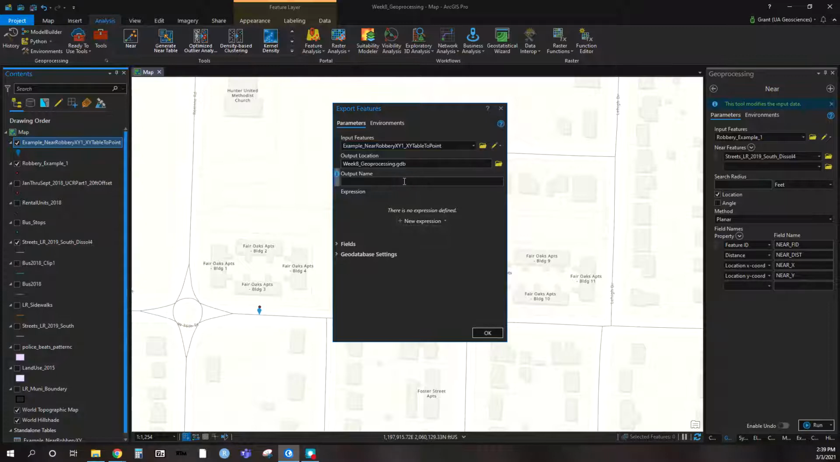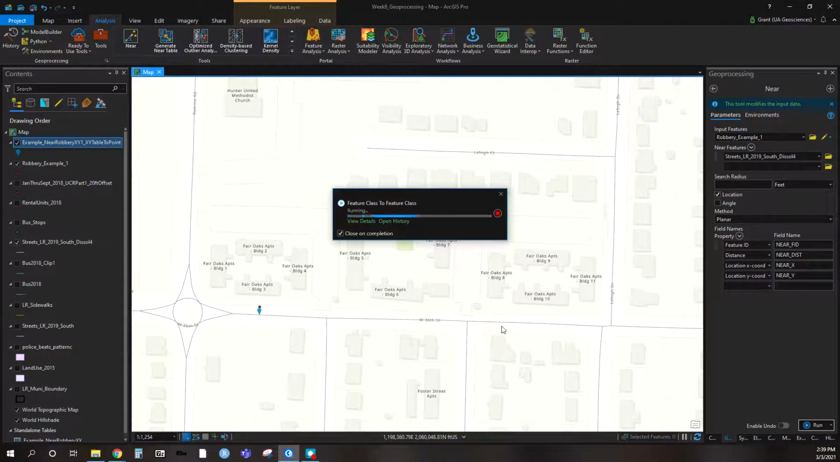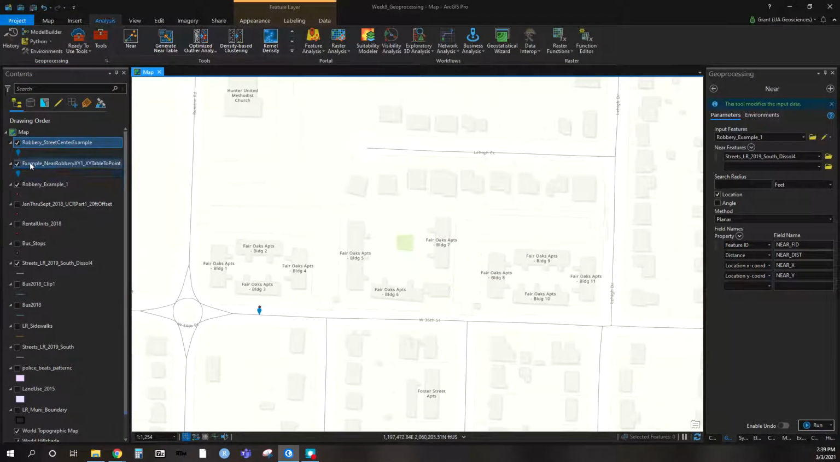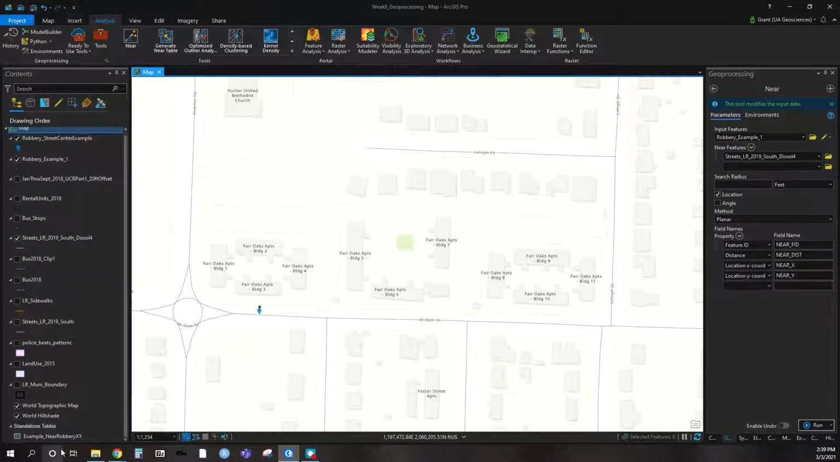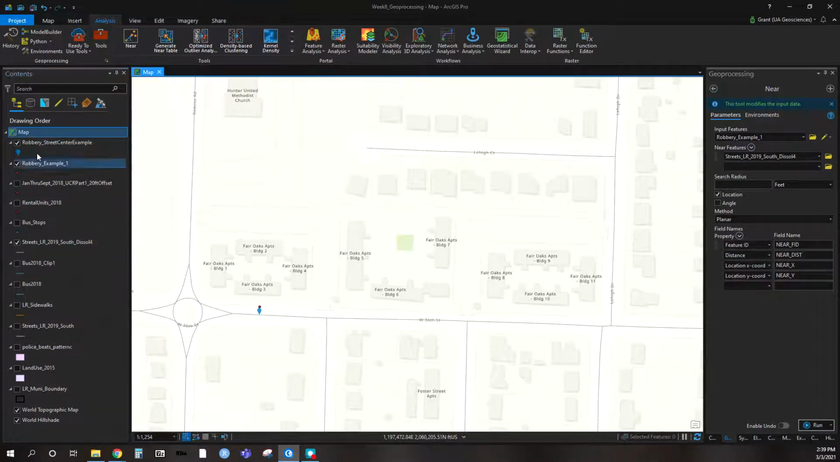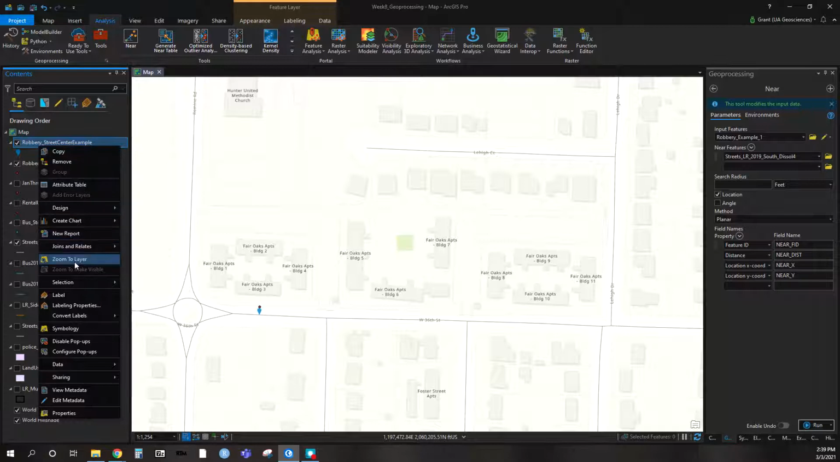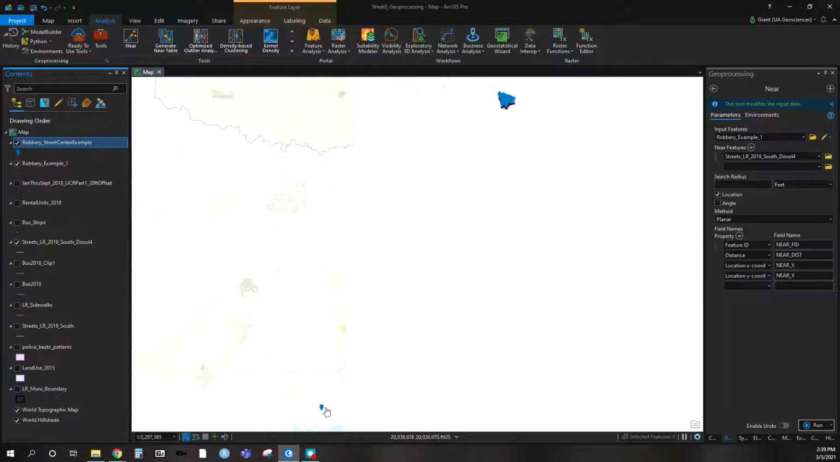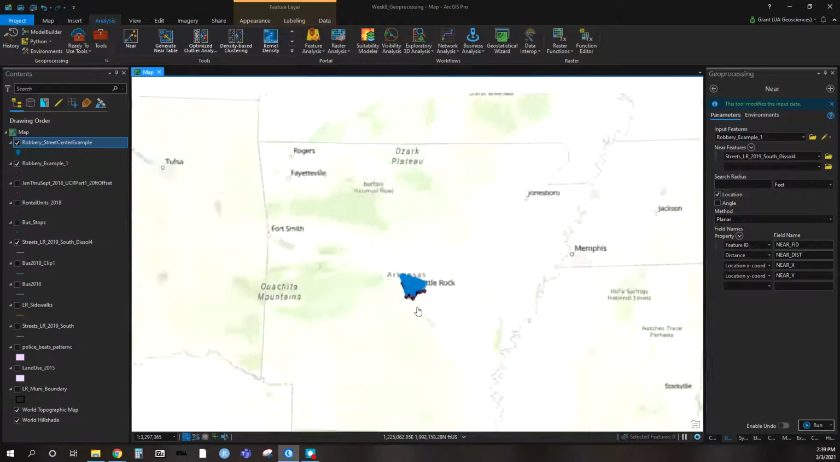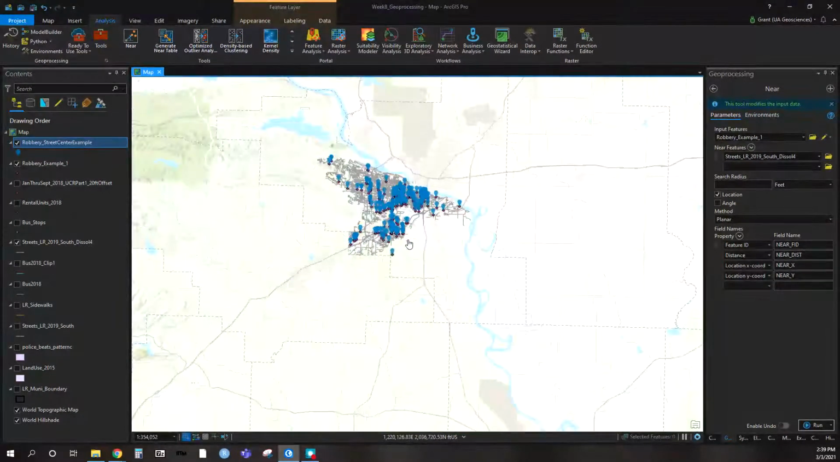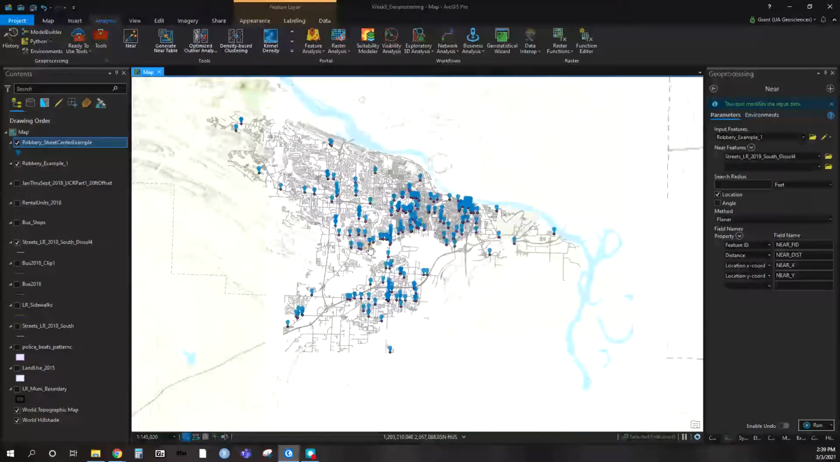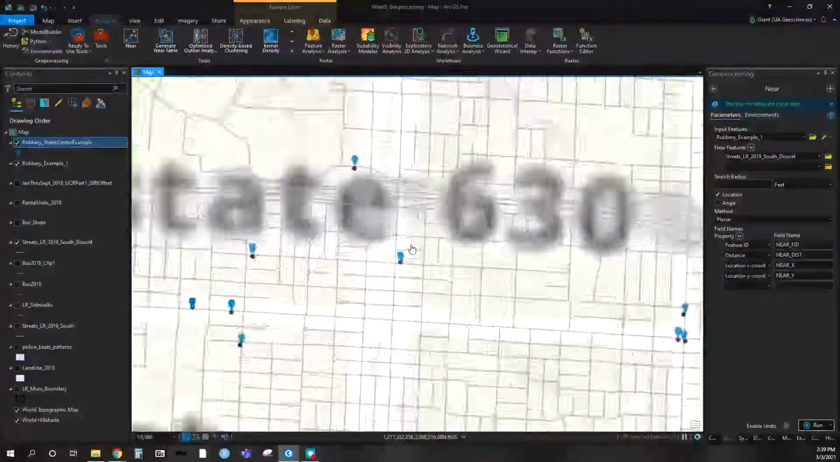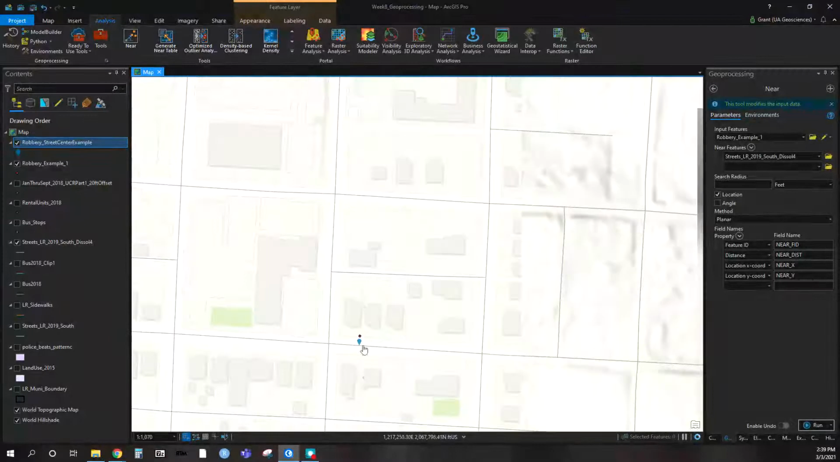So I'm going to do robbery, street, center, example. Hit OK there. And now it's generating a point layer for us. I can turn off the one that we just removed from the table. I can remove that table just to clean up. And if I zoom back out, keep in mind those are ones that had the -1 attached to them, so that's why they're getting thrown out. But here we have some really cool analysis if we zoom in of it not being offset anymore.